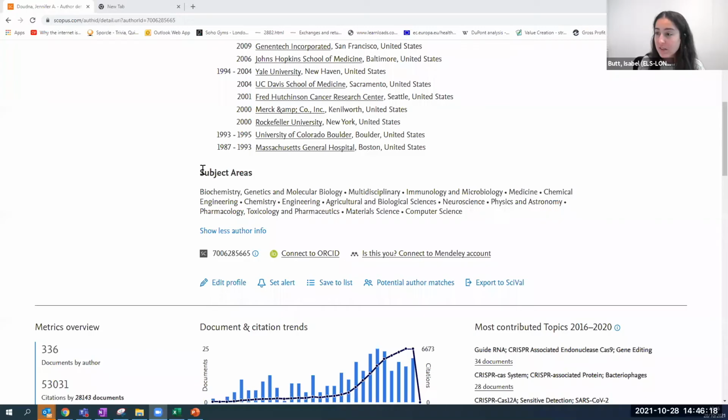Or the other thing on subject areas that is good to show is this bit at the top here. So if you want to get a really high level view of what this author publishes in terms of subject areas, these subject areas over here give that sort of broader view. And this is based on looking at the journals that this author's published in.